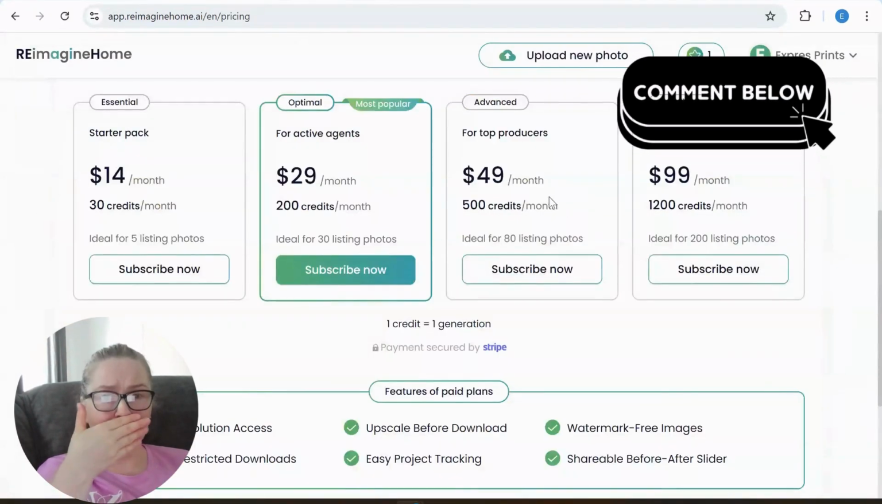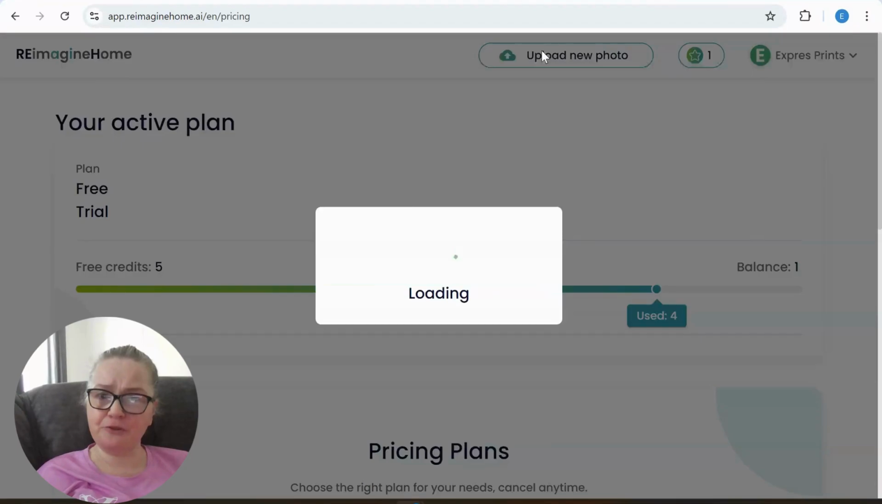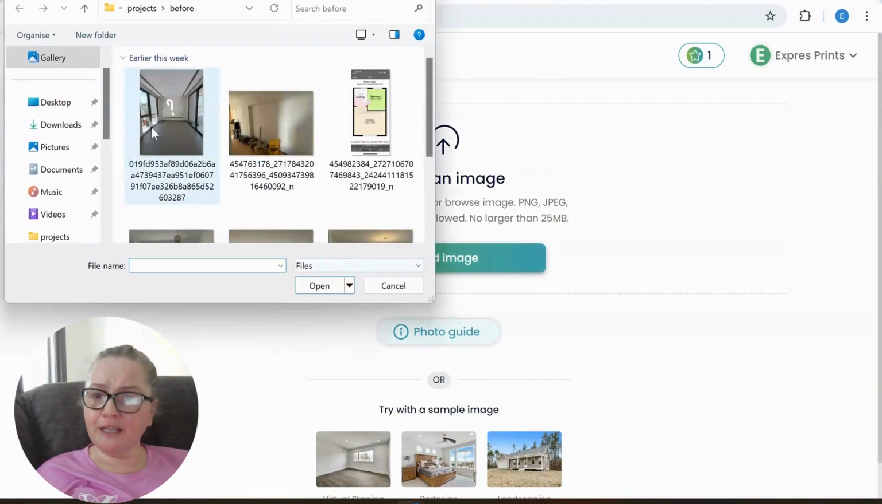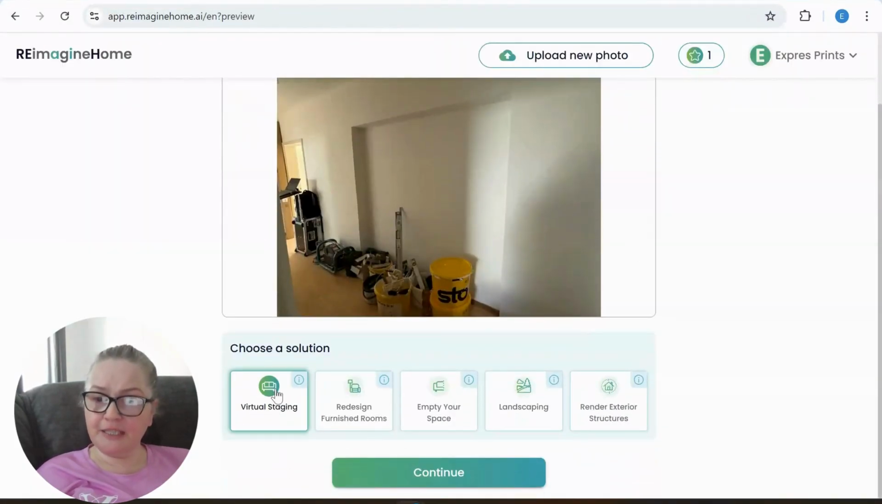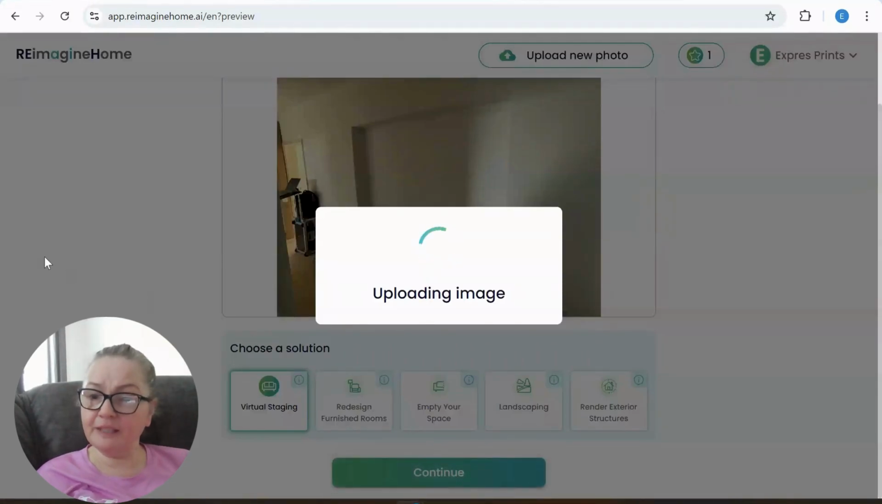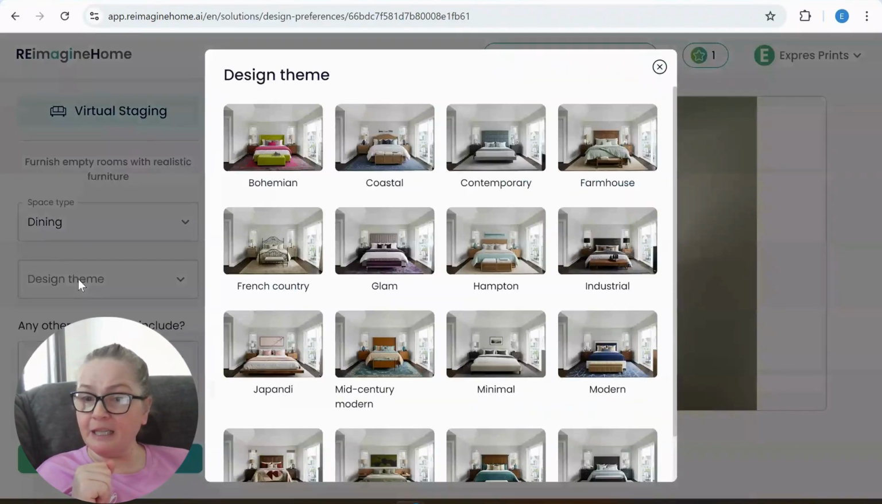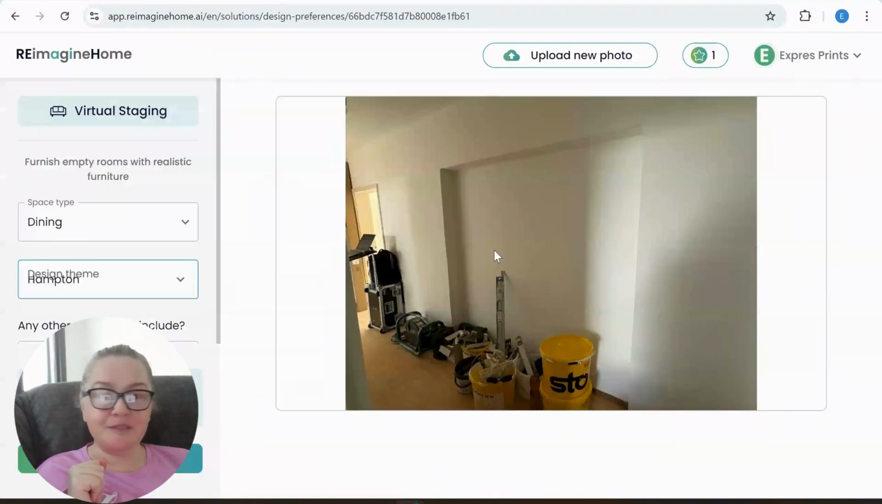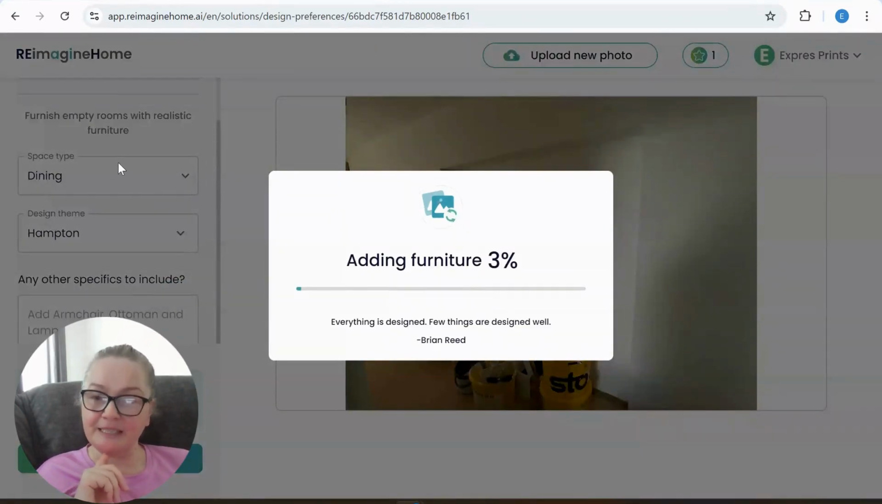You know what? I'm going to try. I'm running out of credits, but I'm going to see what it would give me on Reimagine. So here, and I'm just going to virtually stage it, but unfortunately, I don't think it has a hallway space type. Okay, well, we're going to do dining maybe, and let's go for Hampton design. Let's see what it does.